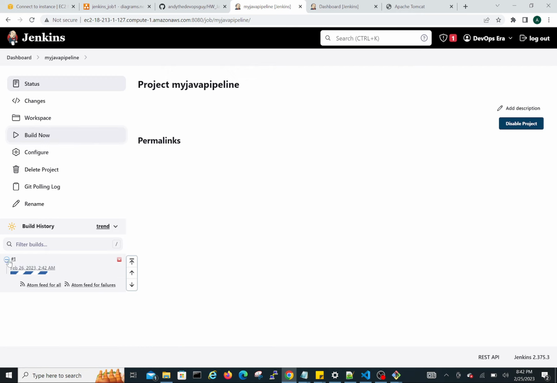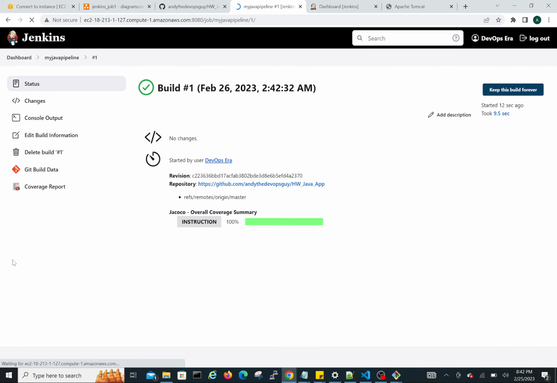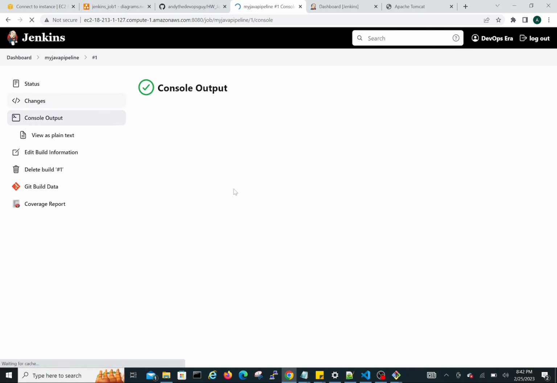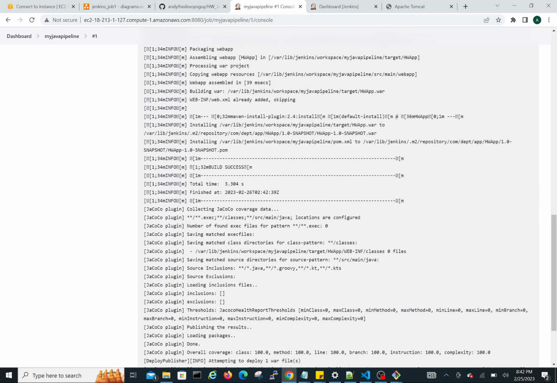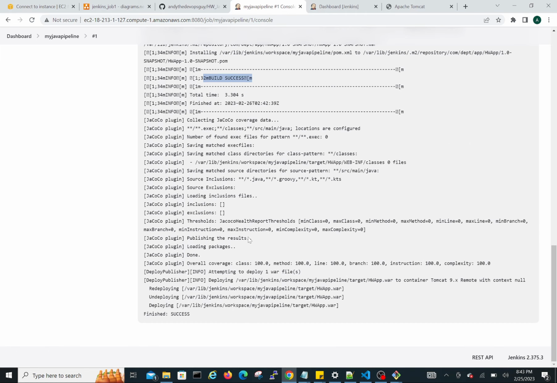You can see here the pipeline is triggered. We can also see the logs in the console logs. Awesome, we can see the build is successful. Let's go to console output. It's taking a bit of time to load. Okay, here we are, we have all the logs here. We can see the build is successful, and then the war is deploying to the Tomcat server.